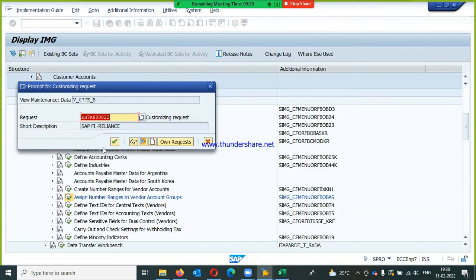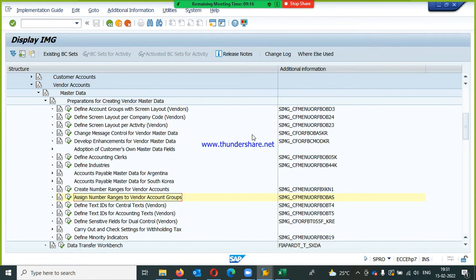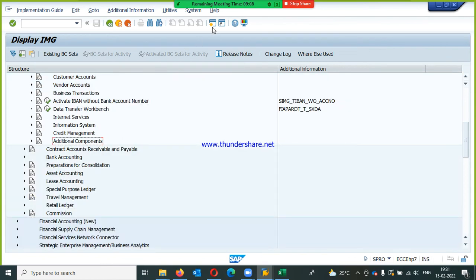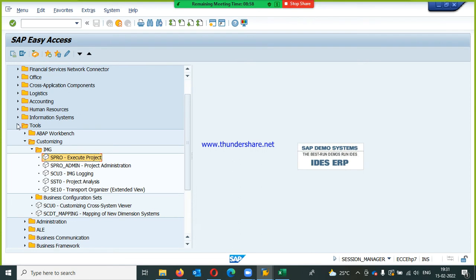So these three configurations, a consultant needs to maintain. By using this group, the end user will create the vendors. So I'll come to easy access, or you can create a new screen here, or else you can go back by clicking the back button. You will come to this level.